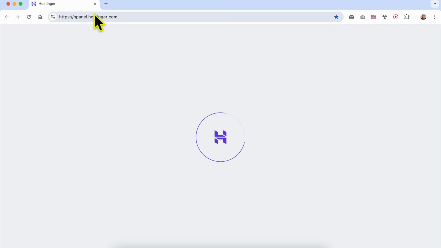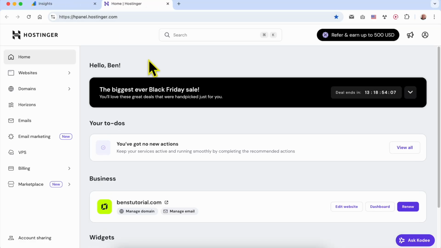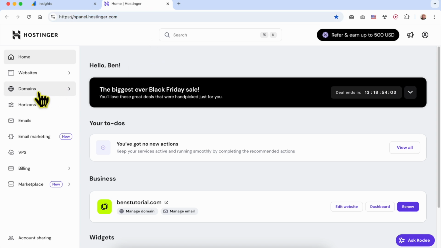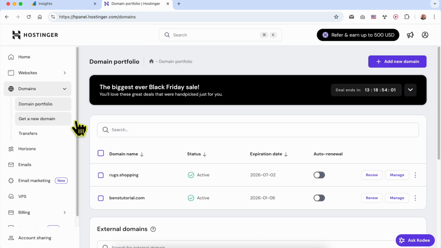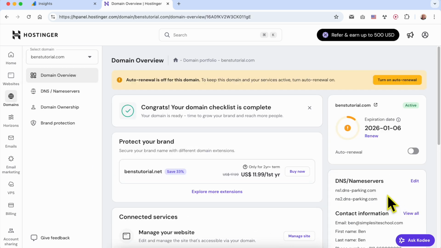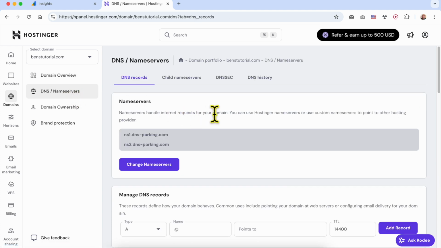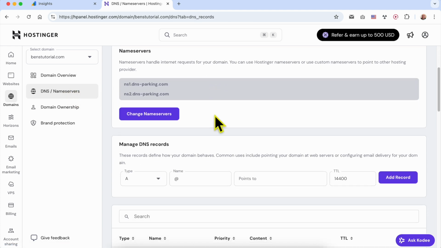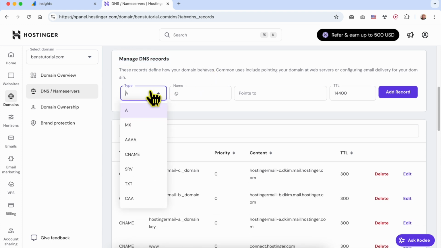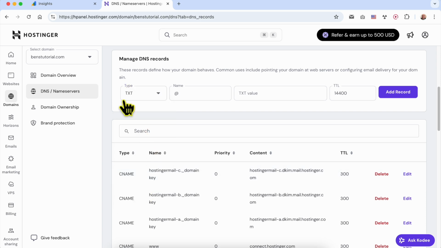hPanel. So I will visit hpanel.hostinger.com, then go to domains, and next to my domain name, click on manage. Now go to DNS/name servers and scroll down under manage DNS records, and here from this type select TXT.